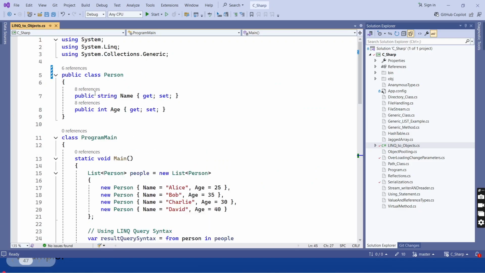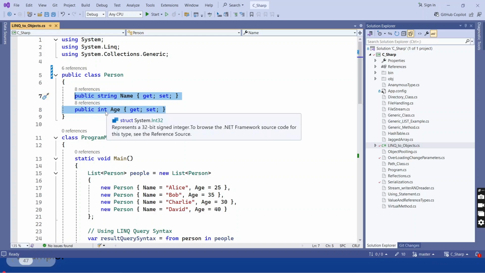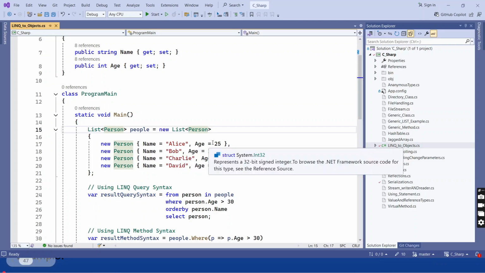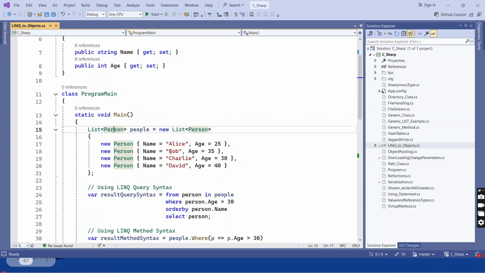Look here. We have a class called Person. We have two properties. One is Name, which is of data type string, and the next one is Age, which is of data type int. In the main method, I have assigned data using anonymous objects. In the list of Person objects, the first object has name Alice, age 25. The second object has name Bob, age 35, and the third object has name Charlie, age 30, and the fourth object has name David, age 40.